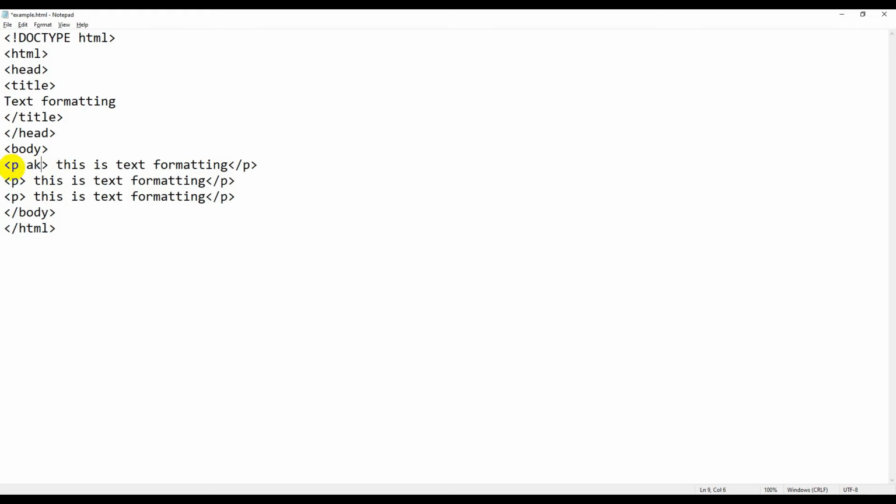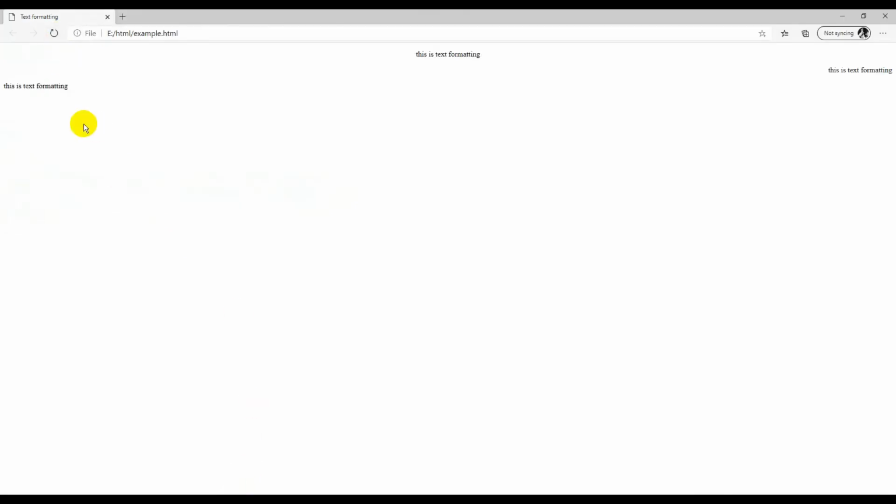And now in the p tag I'll say align is equal to center, and for the second one I'll say align is equal to right, and for the third one align is equal to left. For the third one there will not be any change because by default the alignment will be from the left. So save this file and see the output. And this gave the same paragraph at different positions, one in the center, one on the right, and the third one on the left.